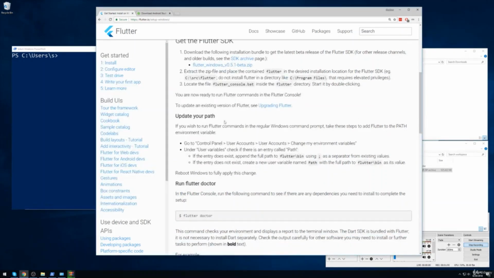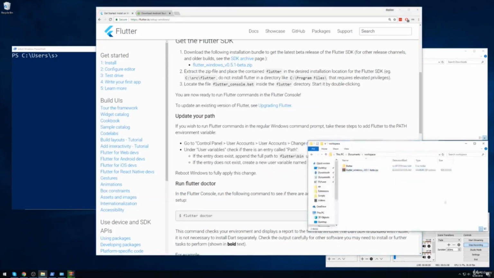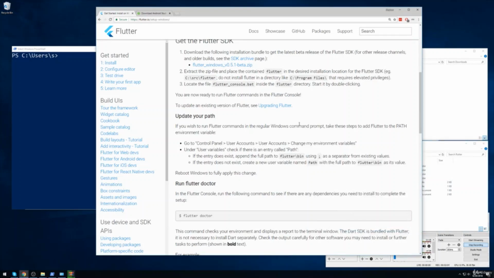So to do so, we need to now add Flutter. So that file that we just extracted, here's the folder, it's now fully extracted right here. We need to add this thing to our path variable on our machine. And so we're going to follow these directions right here for updating your path variable.